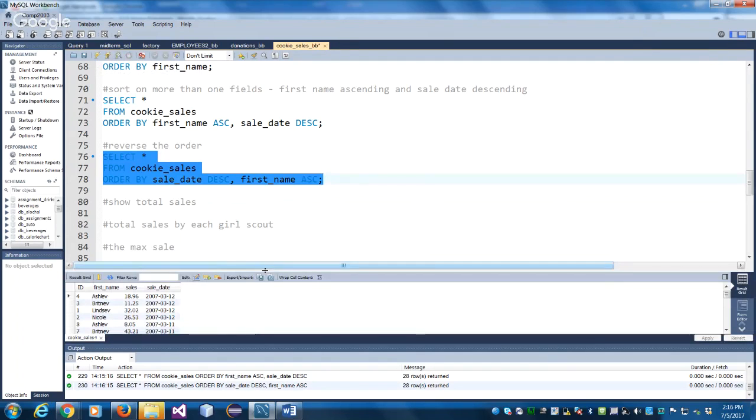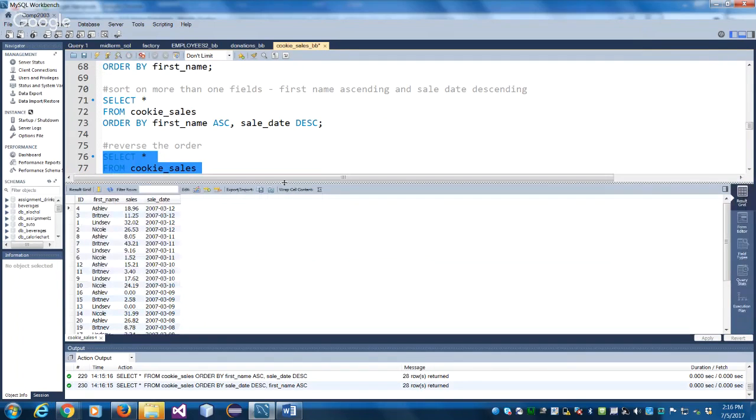All you have to pay attention to is the dates. Do you notice all dates? All 12th of March, then all 11s, then all 10s, then all 9s, 8, 7, and so on. And within, please see within now. Within there are Ashley, Brittany, Lindsay, and Nicole. All girls seem to have made sales on all days, but that's not important to us. For us, the sequence is important. So it's coming date-wise, and inside the date, it is coming name-wise.